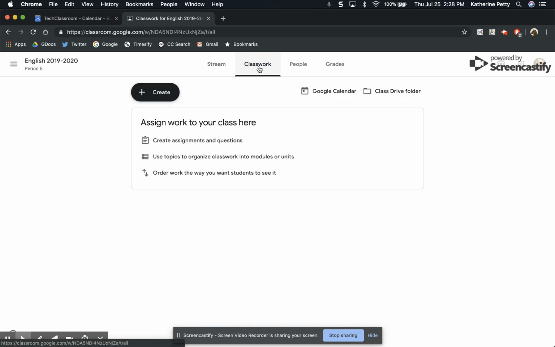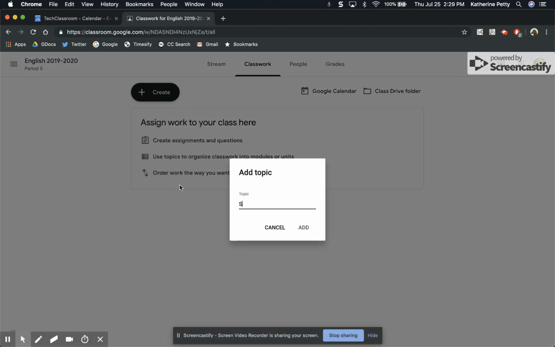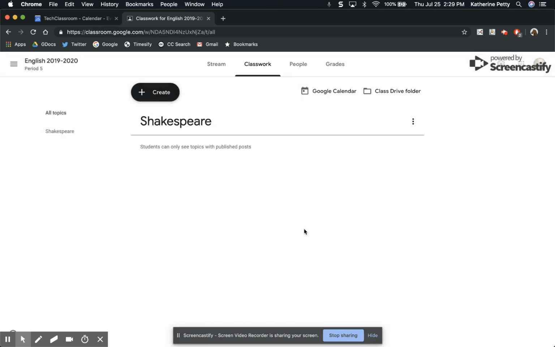We're going to go over to classwork here, and this is where we're going to be able to create units and assignments to have for our students. So it uses the word topic. I like to think of this as unit. I'll put in Shakespeare for my unit here for my English class. And underneath Shakespeare, I can now create assignments, quizzes, questions. I can post material such as a PDF I'd like them to use throughout the unit. I can also reuse a post from some time before.